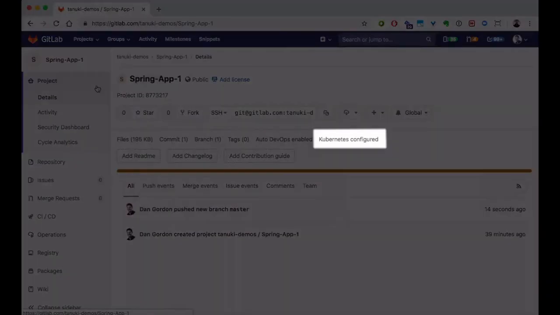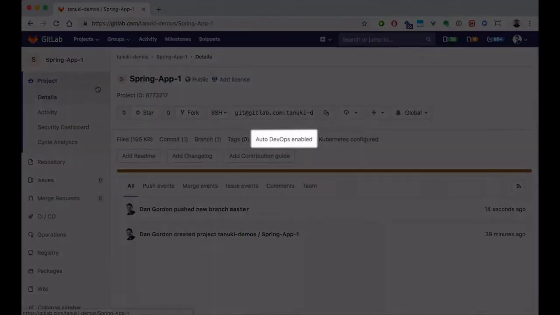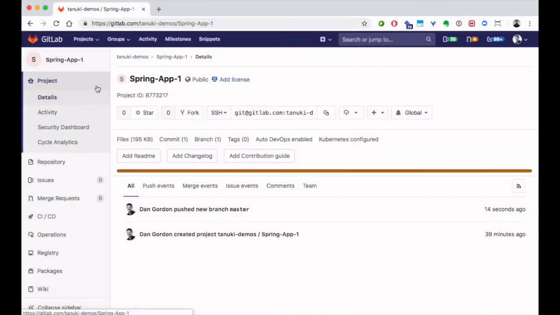As you can see, the Kubernetes configuration has already been done, and so has the Auto DevOps or CI/CD configuration. By simplifying the configuration, GitLab empowers your teams to set up Kubernetes clusters for their own projects. The same is true for setting up and running an entire DevOps pipeline. Well, with those set, let's get working with some code.